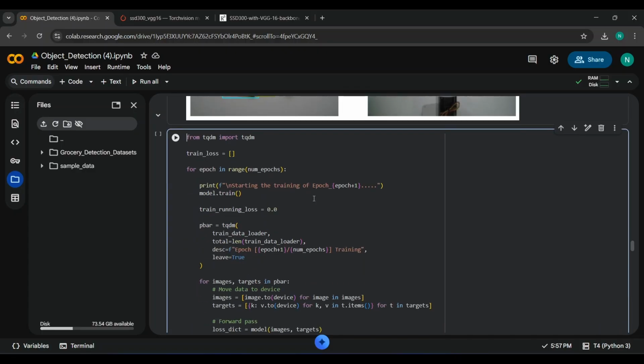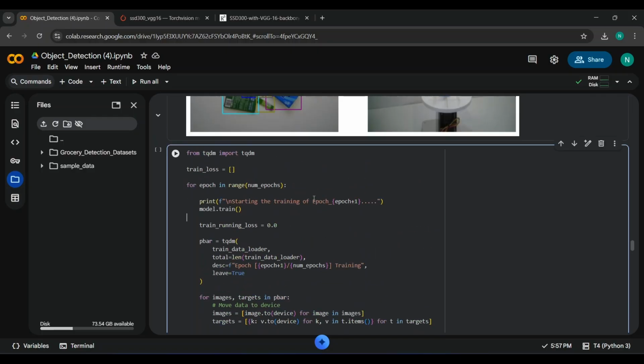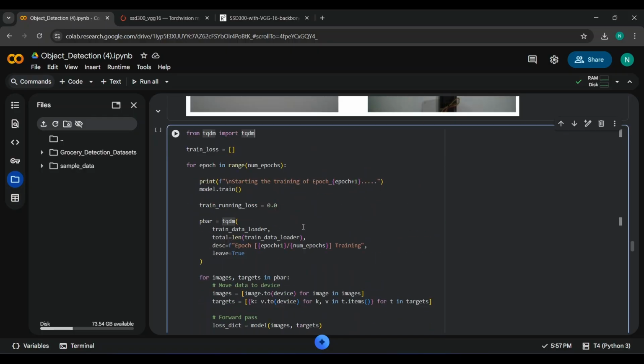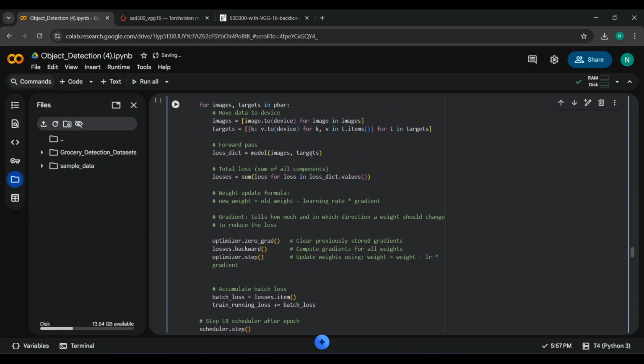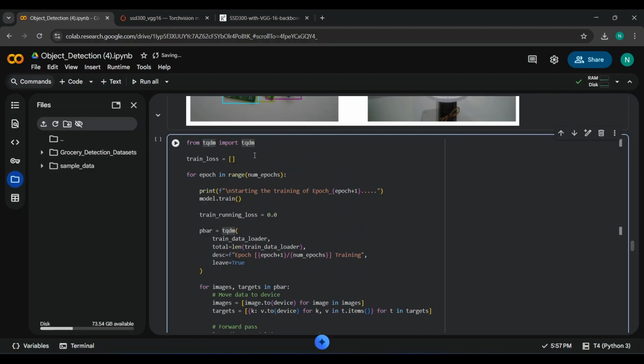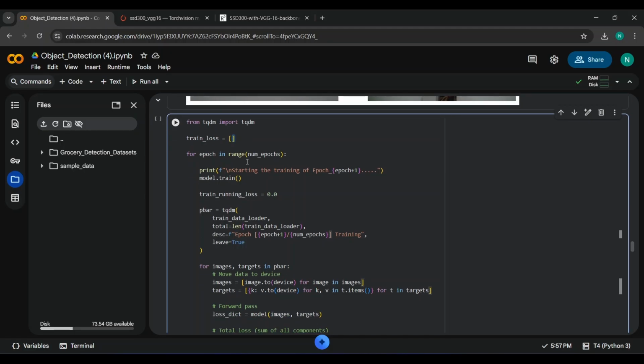Now let me come to the training part. What is happening here, I will explain line by line. So tqdm is just to get this filled progress bar, you can say. For that purpose we require tqdm. First, initially train loss is used to store the loss value for each epoch. For each epoch I want the loss value per epoch. So that's why those values will show in this. And after that, I will iterate according to the number of epochs.